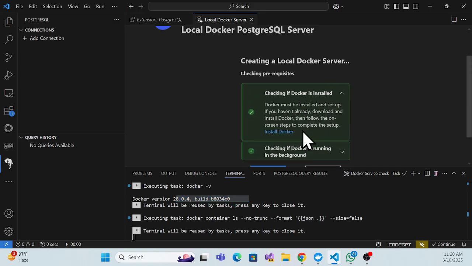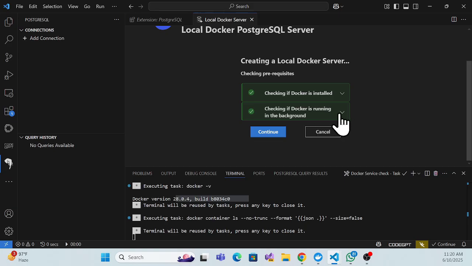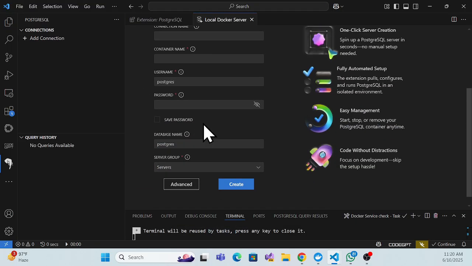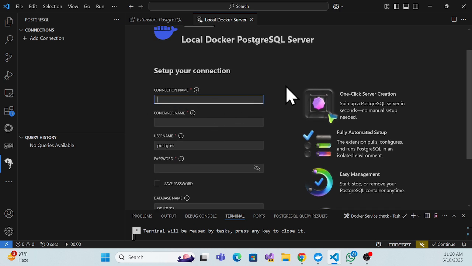So this also provides Docker and checks things. You can just follow this and install Docker, and once you complete it and everything is fine, click on continue. And now this is the main part. Here you can keep the connection name over there.